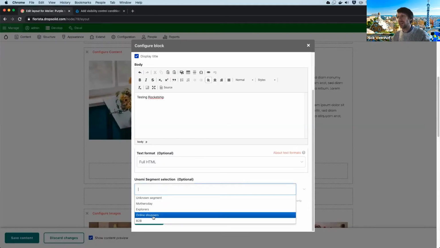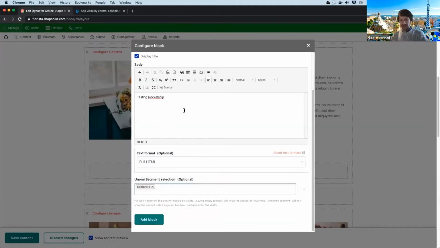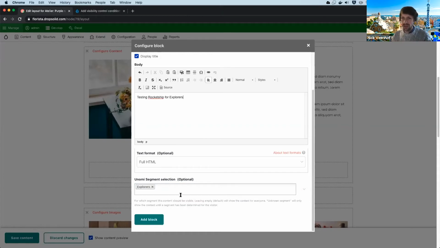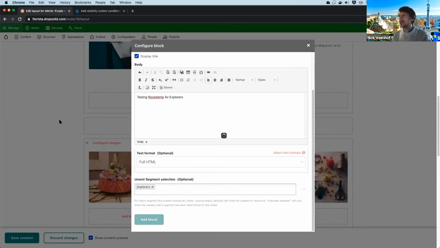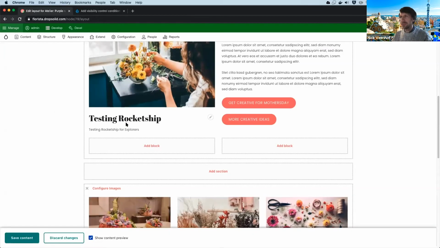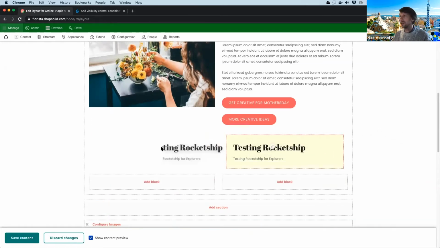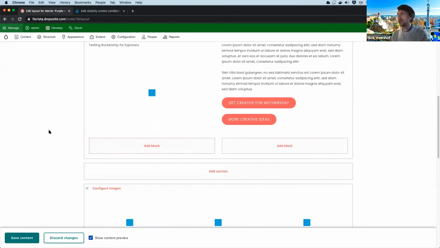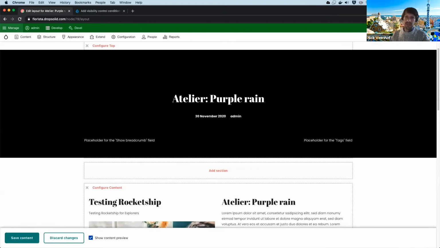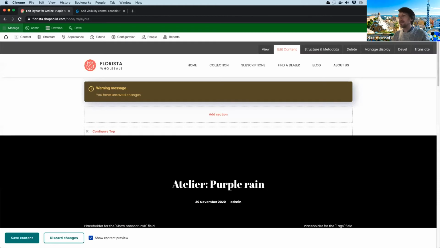But okay, say that I only want to show this for explorers. We'll get into the Apache Unomi thing a bit, like what these segments mean. Add the block. And now we have this title and thing here. And as you know, with Layout Builder, we can drag and drop this left and right. Okay. We don't have a lot of time, so I'll save this and save content.